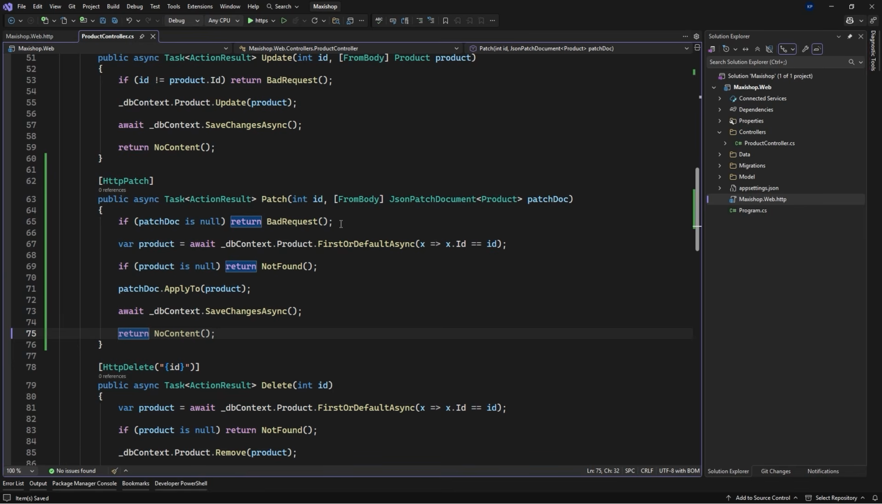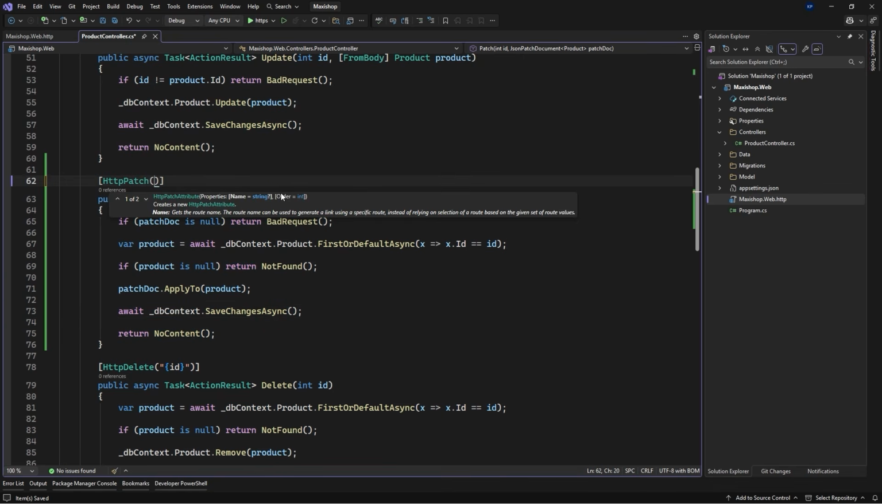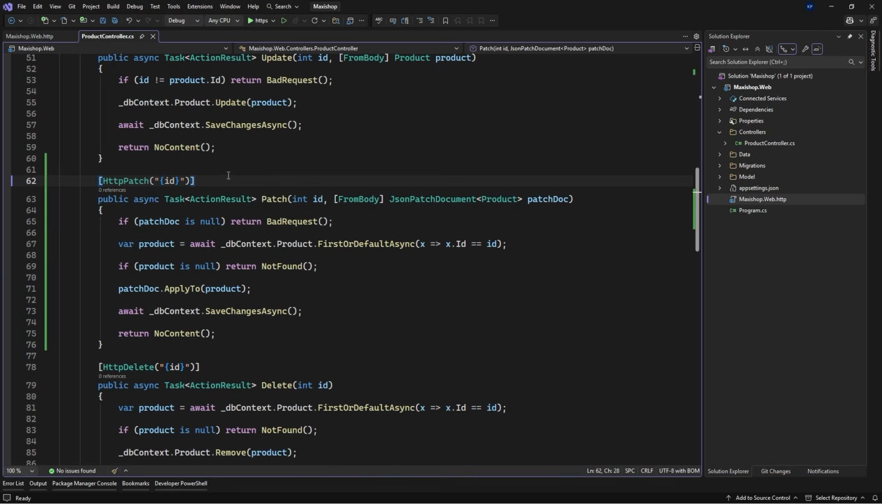That's it. This is just basic stuff. You don't need to worry about anything. We just check if there is anything in the patch. If it is not available, send a bad request. If available, we search for the record, whether the product exists or not. If the product is null, we simply return that there is no product to update. If the product is available, we do the patch, save it in the database, and simply return NoContent. And also here we have to give a route, because we are getting the ID in the route, correct? So let's put an ID here in the route as well.